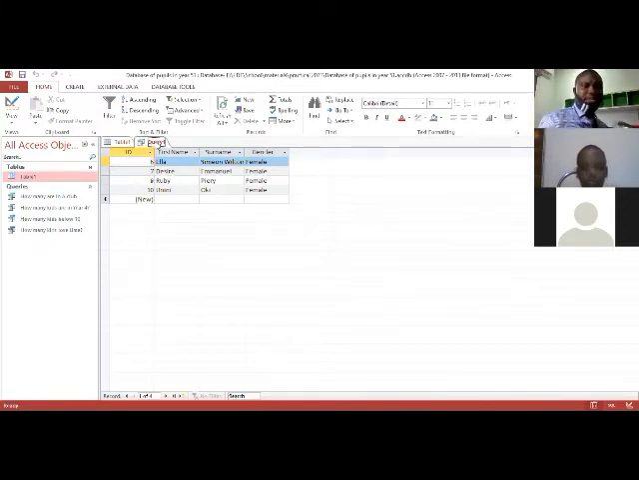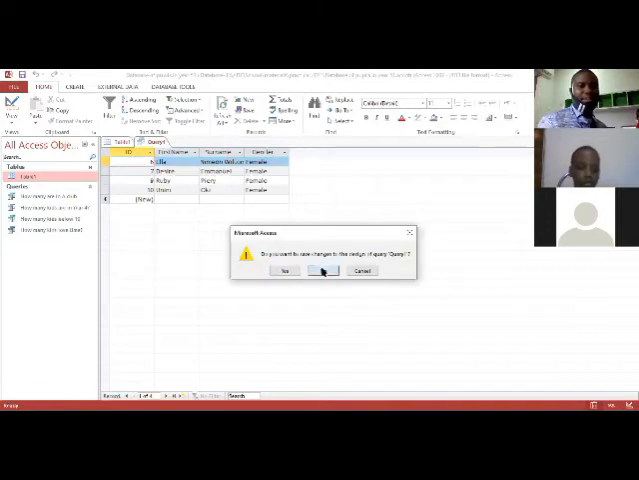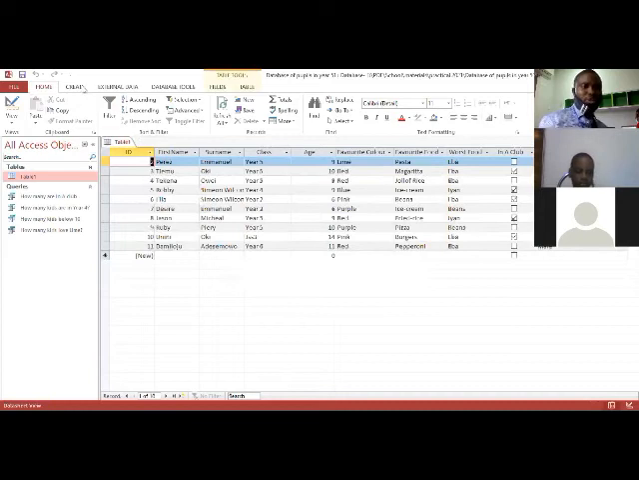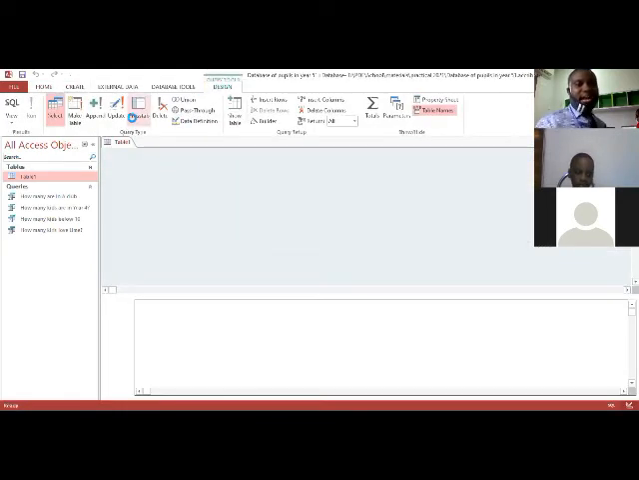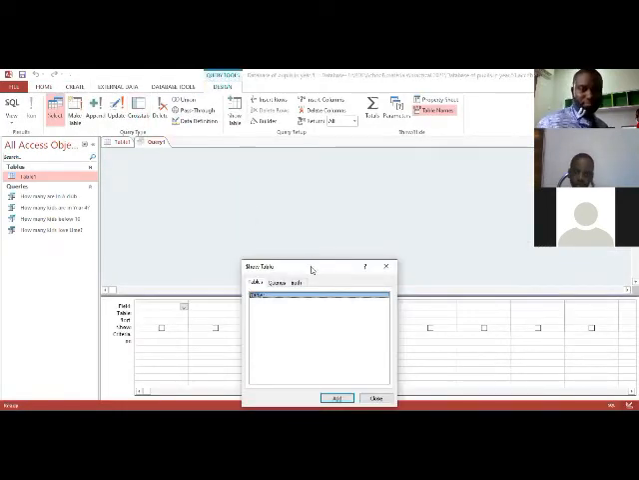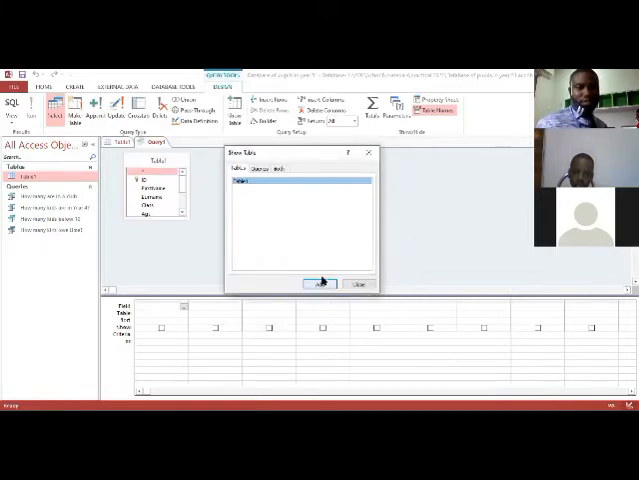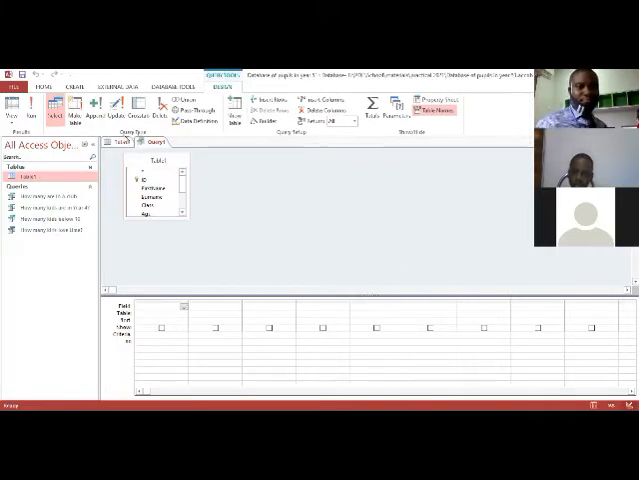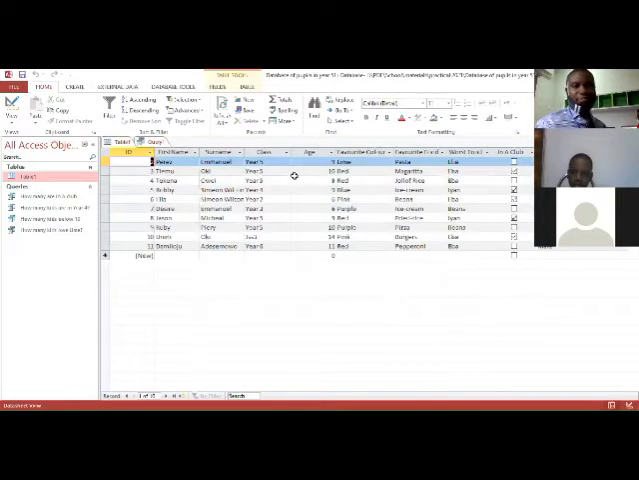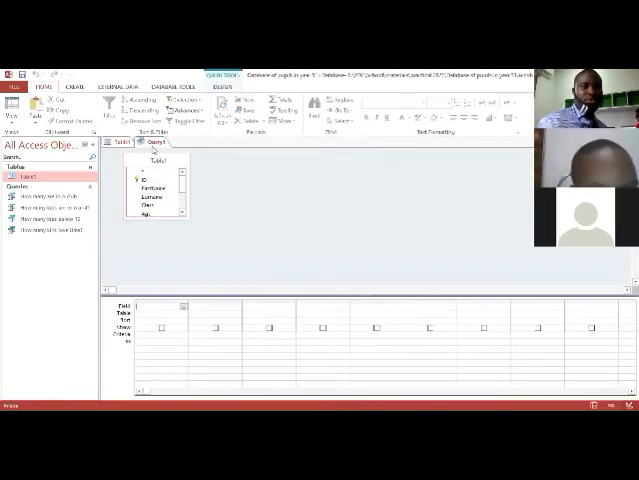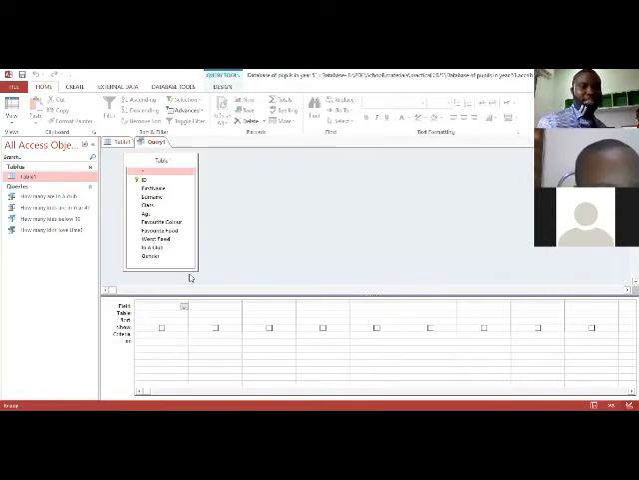Okay, let me ask another one again. I go to create, design. Let's say I ask you the question from this table. How many love the color red? Only Ikenna should talk. What should I add here? How many people love the color red? What would I add here?